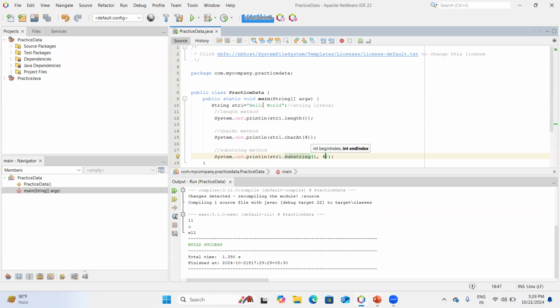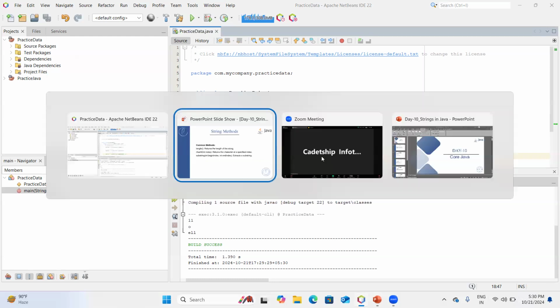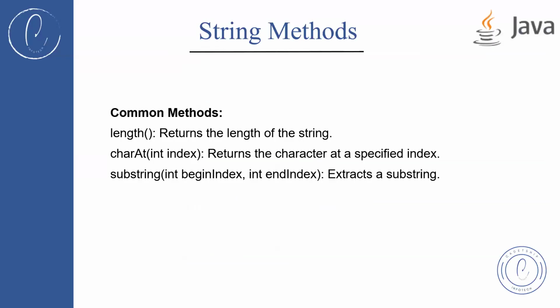But our fourth index was O. So what it does is include our begin index, but exclude our end index. So we get the value of the substring starting from the begin index till end index minus 1. So these are the common methods of our string. Now let's move forward.